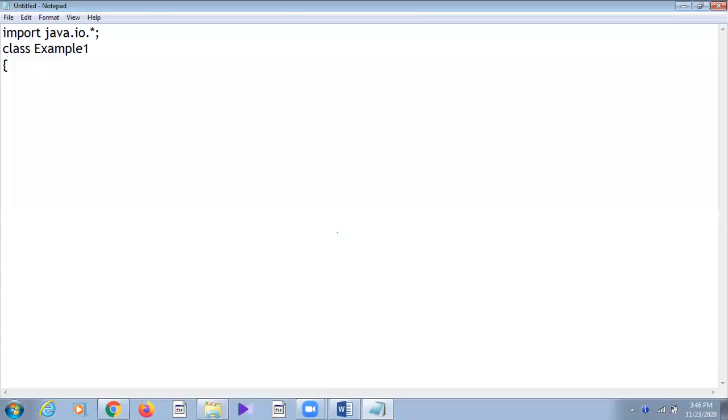Next we have to write the main method: public static void main, and inside the parenthesis we have to write the String type. The S in String should be capital, and args is the variable name, you can write any name for this variable. I will write args, and it should be array type. Close the parenthesis and open the main method.